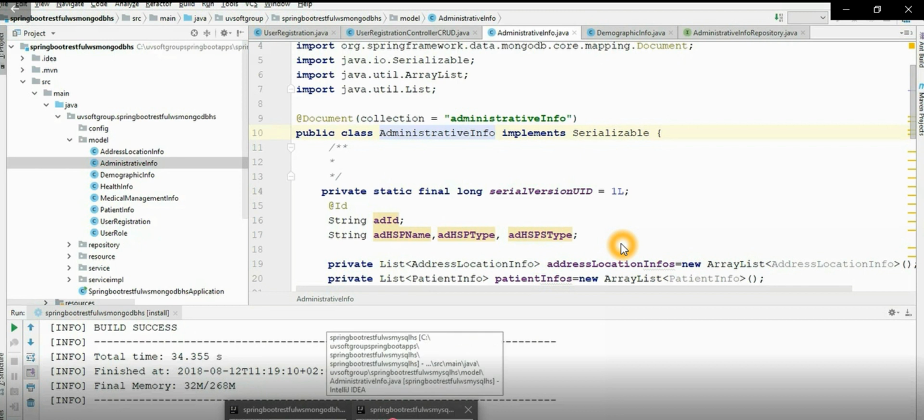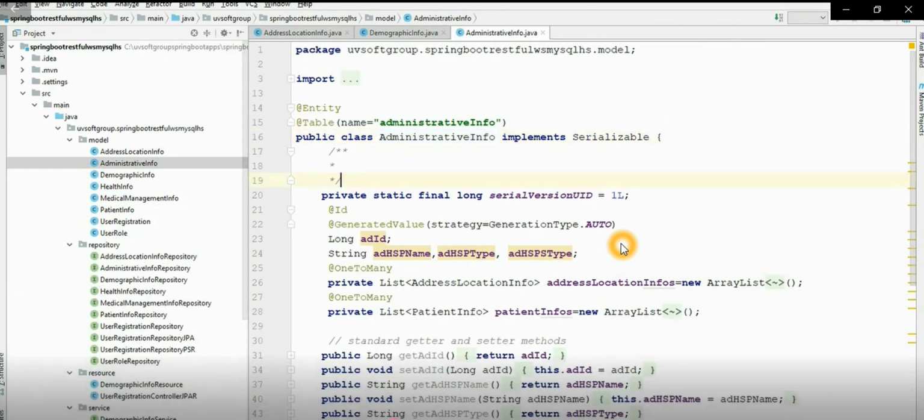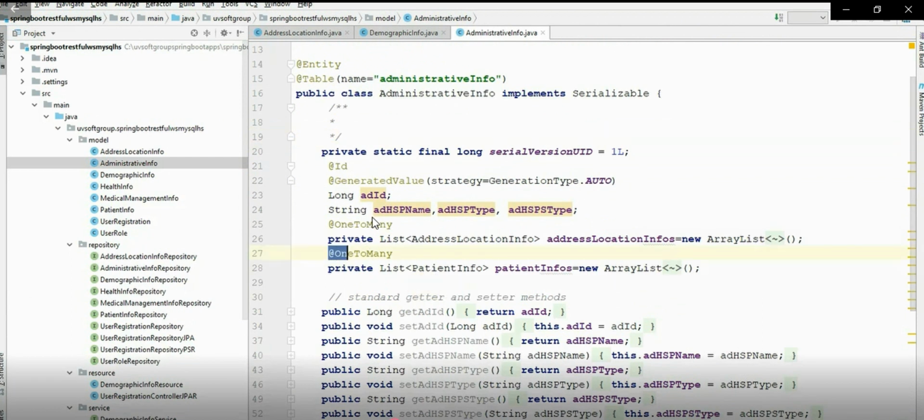As I said, if implementation is done, we will put our source code into the Git bucket. You can look for this one. So you see the basic relationship. One administrative info has multiple one-to-many lists of the address and location information, and patient informations, one-to-many, exactly the same standard JPA, Java Persistence API annotations, and just this entity, and then table annotations, name, administrative info, and these are very simple things.